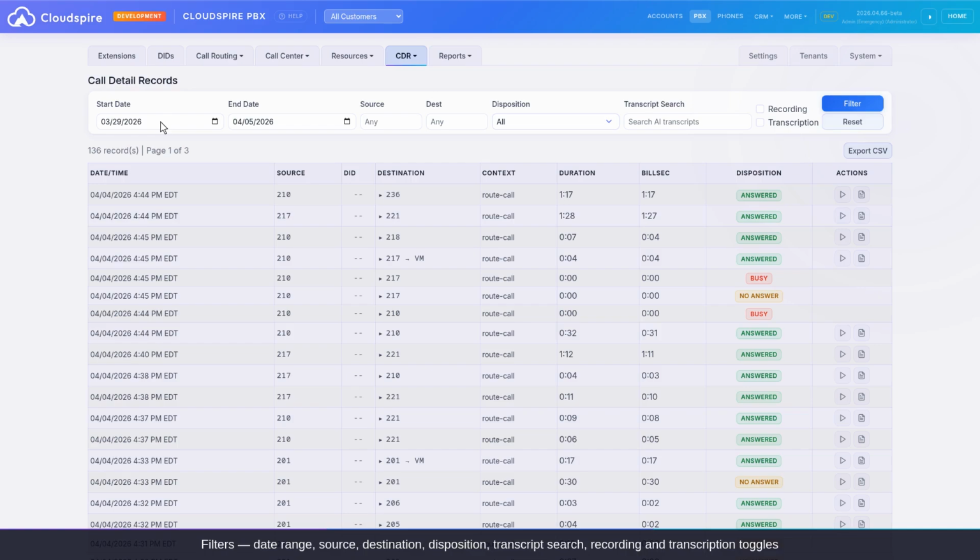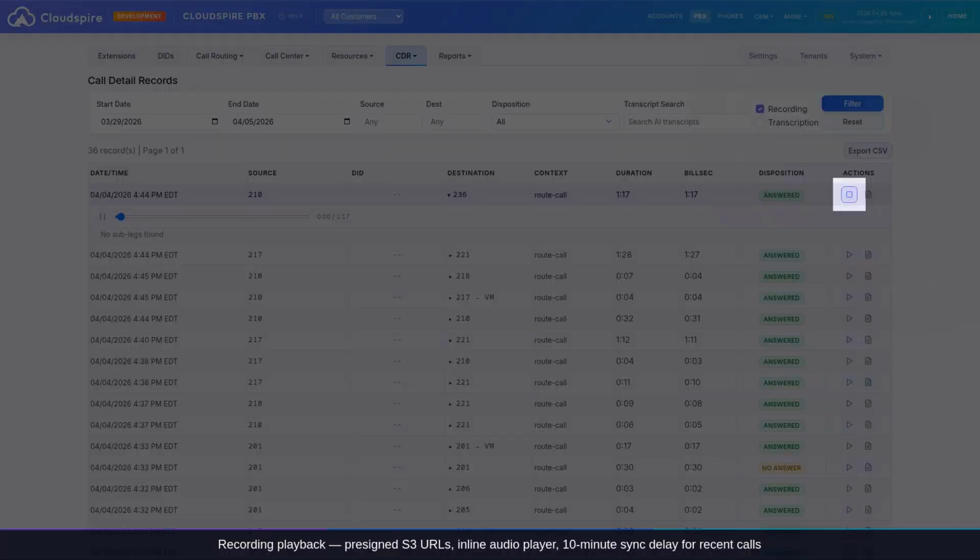The recording checkbox filters to only show calls that have recordings, and the transcription checkbox filters to calls that have been transcribed by AI. You can combine all of these filters together. For example, show only answered calls with transcripts that mention a specific word within a date range. Click Filter to apply or Reset to clear everything back to the default 7-day view. Calls that have recordings show a play button in the Actions column.